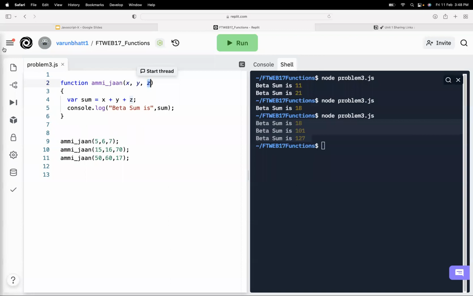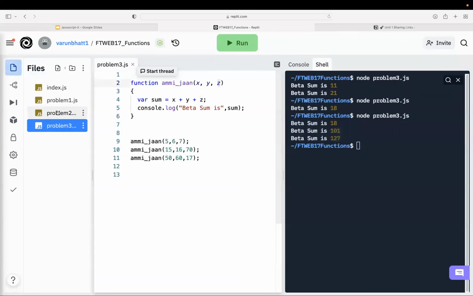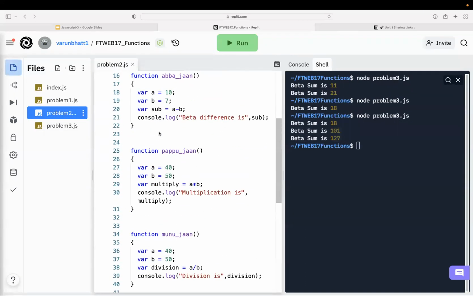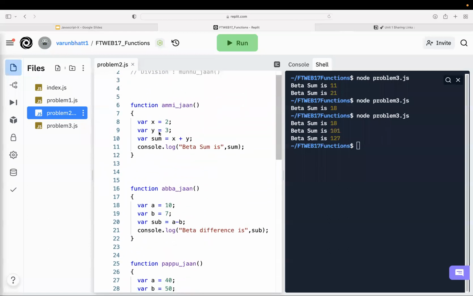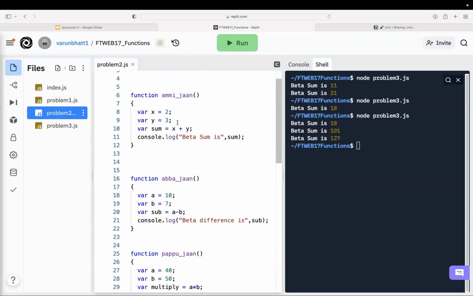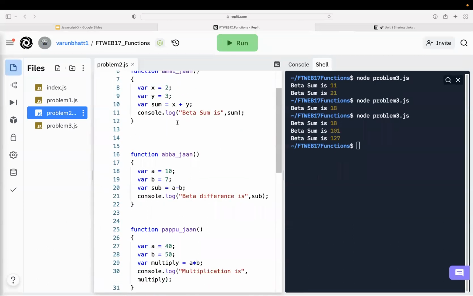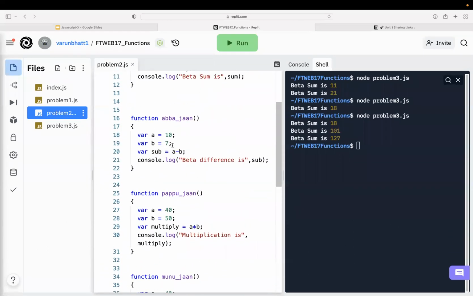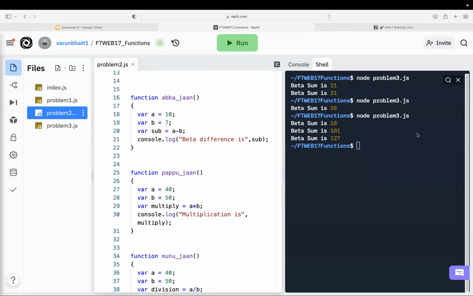It was the continuation of the old problem, which you have solved in the just previous step. I have given you that Ammijan, Pappujan, like in the previous step. So that is the continuation of the previous one. So just update this problem which you have solved previously. Many students have done it.